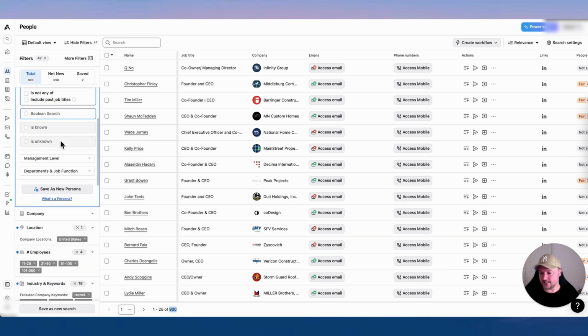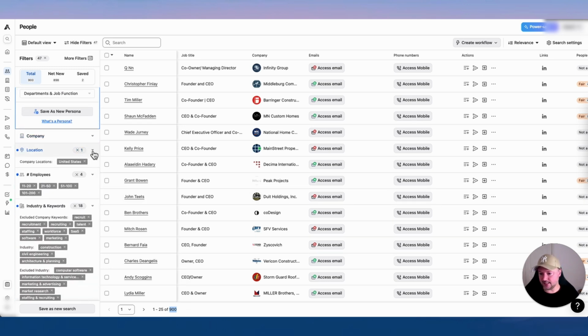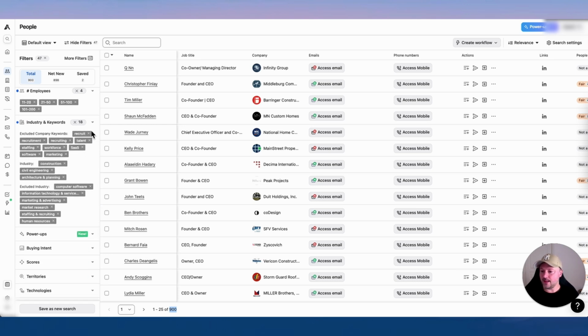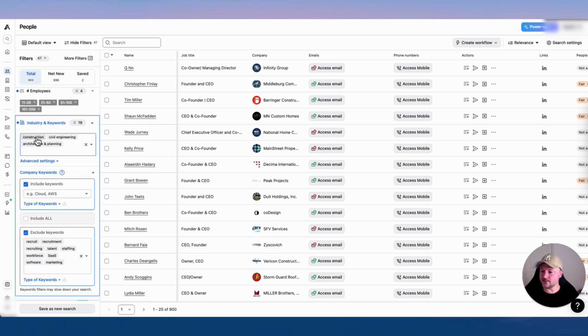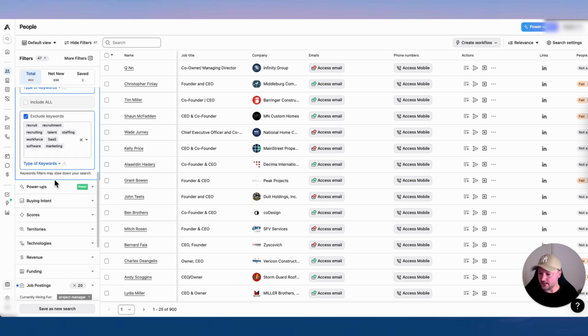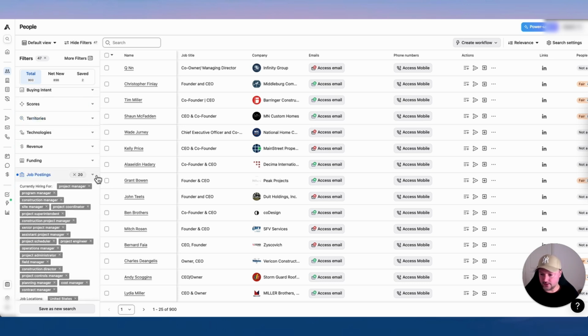And you can see that we've put in the location of the lead is United States. The number of employees is 11 to 200, basically just the same as Clay. And then we're excluding, so we've got construction, civil engineering, architecture and planning as the industries. And then we're excluding recruitment related terms, SaaS and software and marketing. And then the job postings.